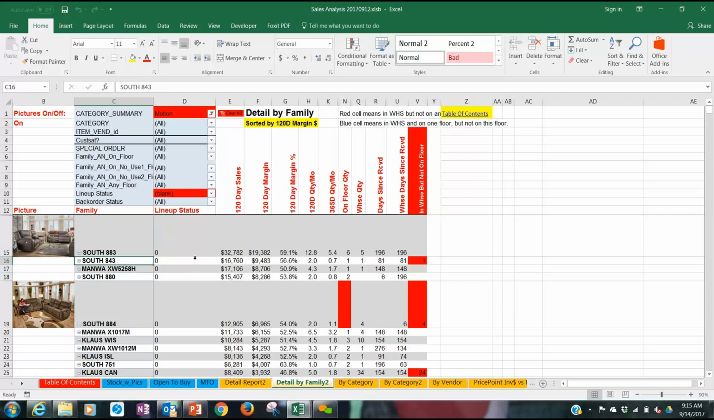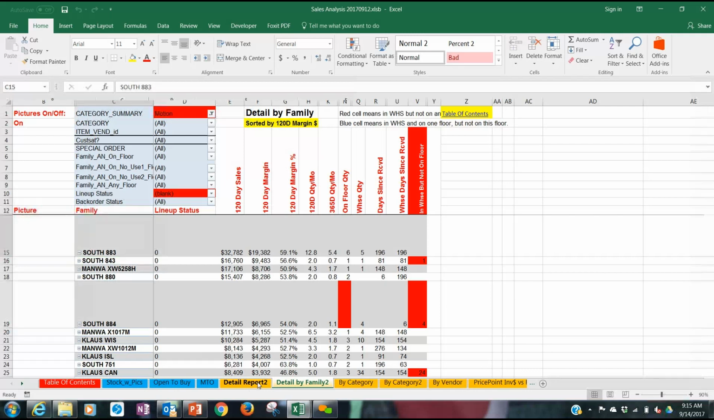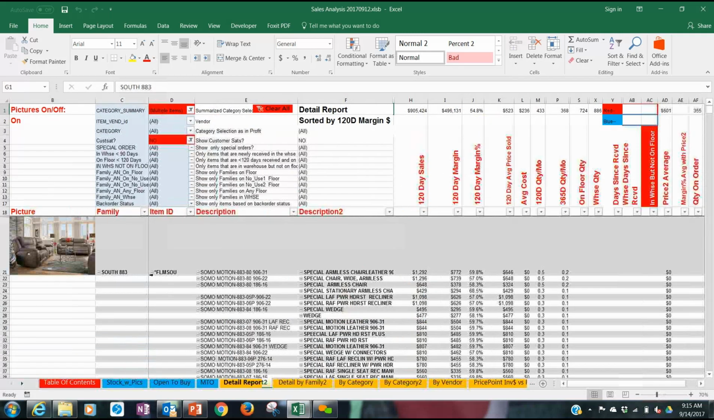Okay. All right. So again, this 883 is the top-selling family. We understand what items are selling and not selling or working in that one family. If that's the case, we're going to go to the Detail Report tab. So in this case, I can go, let's see.